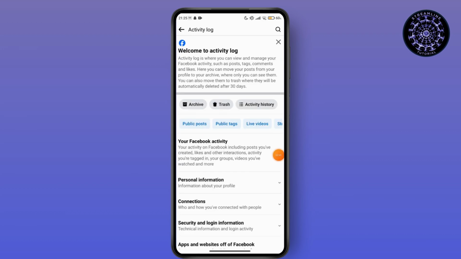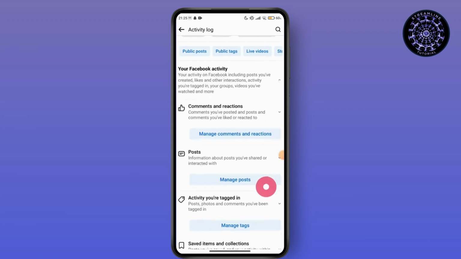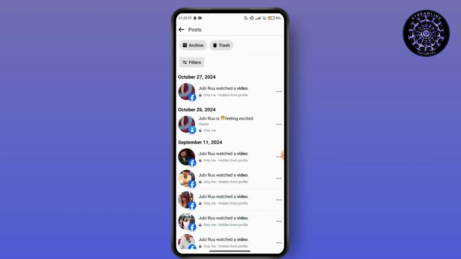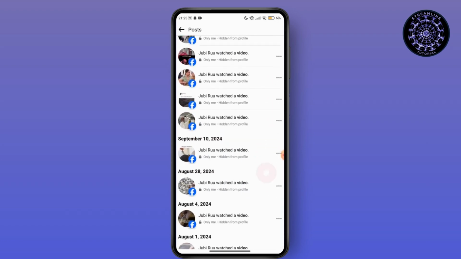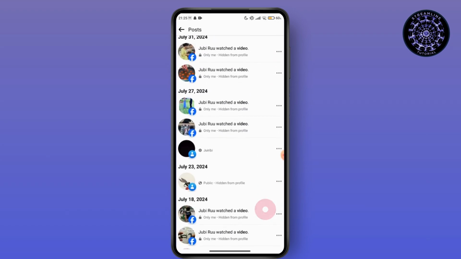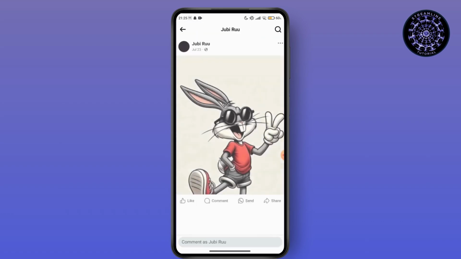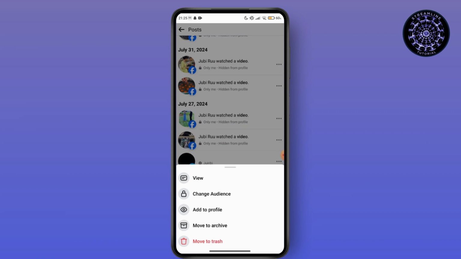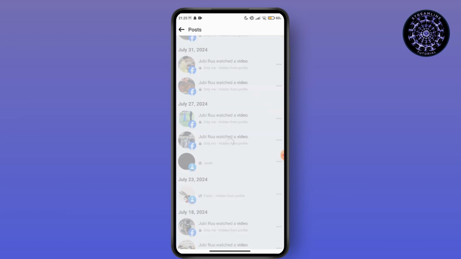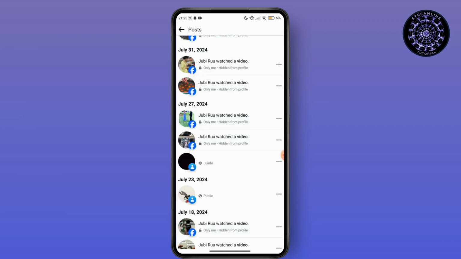So once you are on your activity log, you have to go for your Facebook activity and go for the manage posts. Once you are on your manage posts, here you have to scroll down and find that post here. After finding that post which is hidden from your profile, just tap on the three dots here. And after tapping on the three dots, you have to just go for the add to profile option here. So here you can see that you have successfully hidden and unhidden the post from your Facebook timeline.